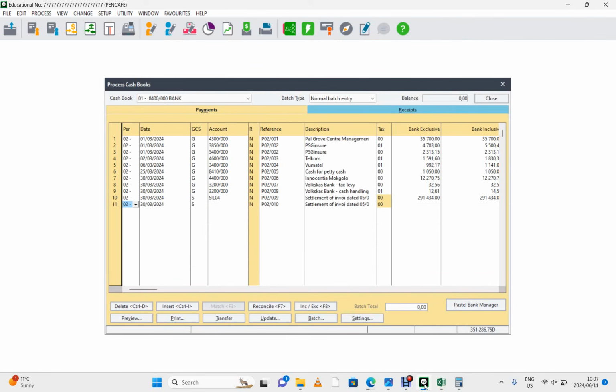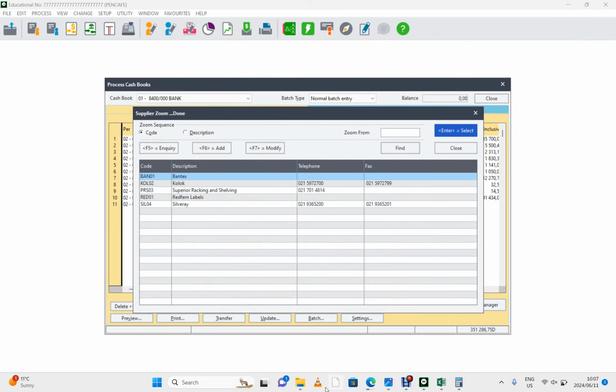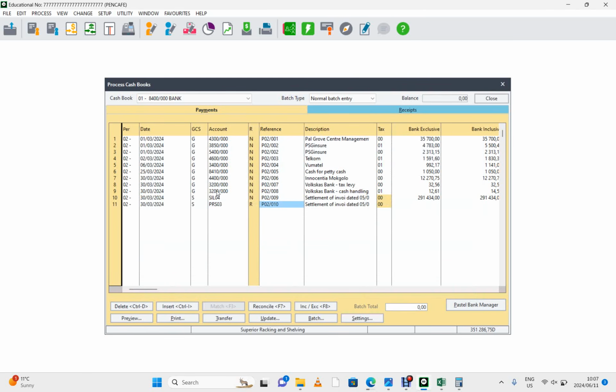So now the date of the transaction is also the 30th. It's a supplier as well. GCS is a supplier, Superior Racking and Shelving. Enter, then the description: settle full amount.